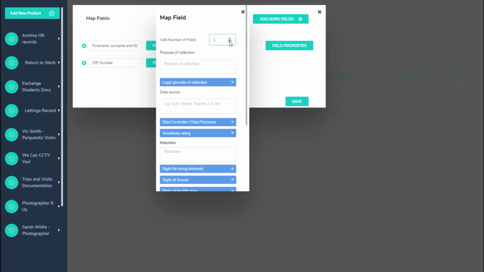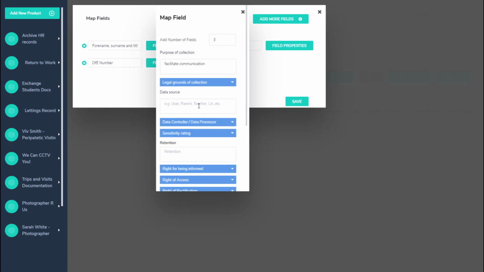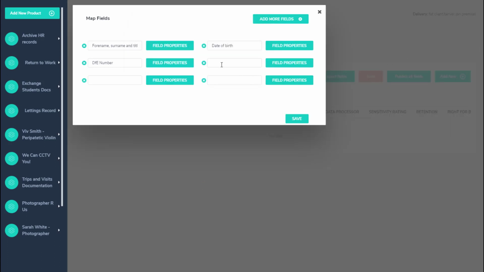This time, I need 3 rows, and the purpose is to facilitate communication. As before, I'm going to work my way through each tab, selecting the relevant options and adding the information I need to show on my data map. So again, legal grounds, public interest, and we're just working our way through again. Now, as you've seen this already, I'm just going to scroll down and we're going to go to go. So as you can see, I've now got 3 more gaps. I've got to pop the titles of these 3 rows. So I've got address, email address, and phone number.